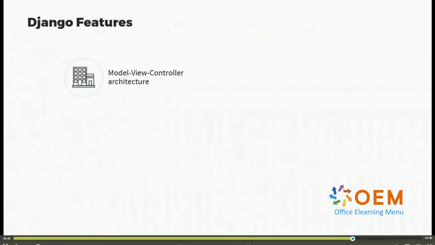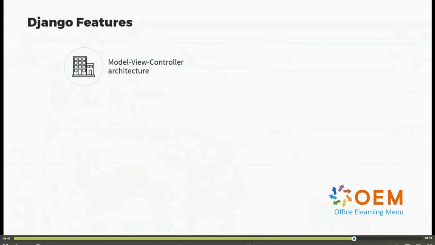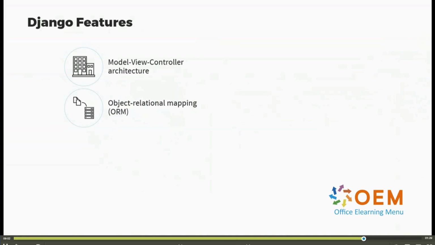Django is a powerful web framework and offers many features, making it easy for you to build web applications. It uses the model view controller architecture that we've discussed in some detail. Django has a powerful ORM, or an object relational mapper. This ORM simplifies database interactions by allowing developers to define data models using Python classes. This abstraction reduces the need for writing raw SQL queries and mitigates common database issues.